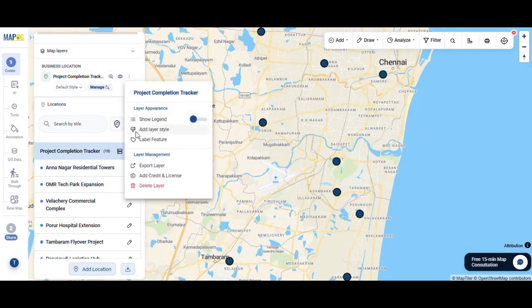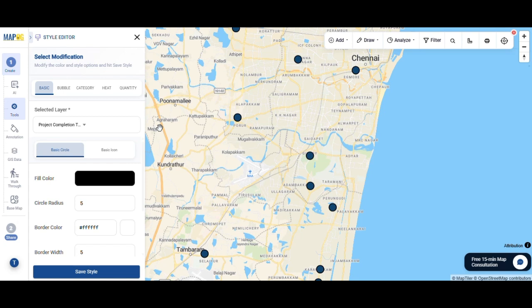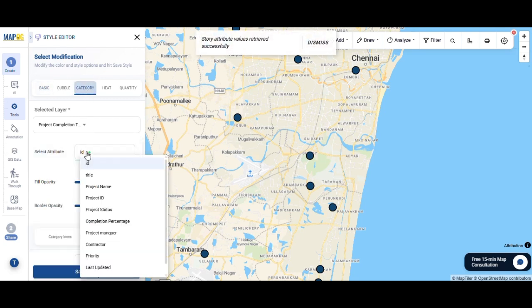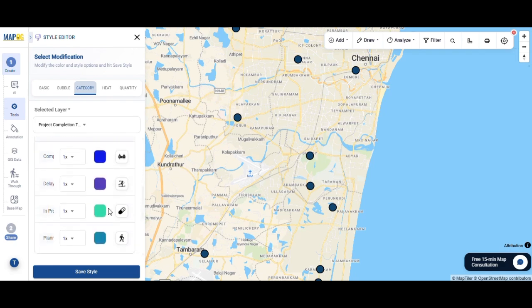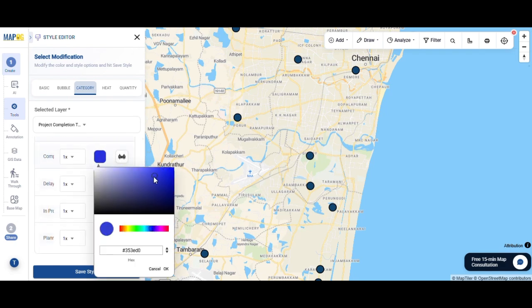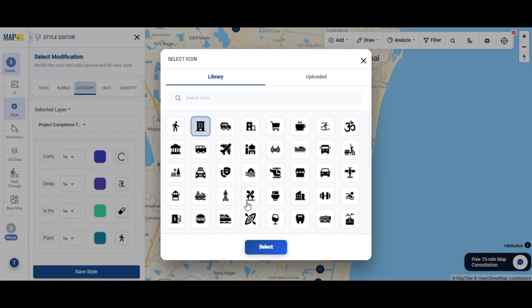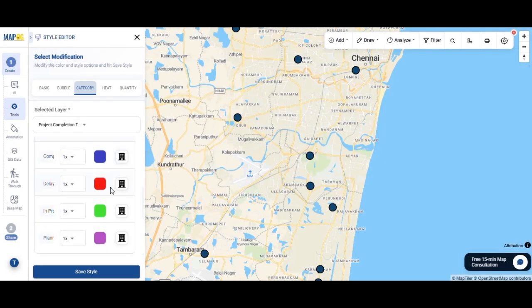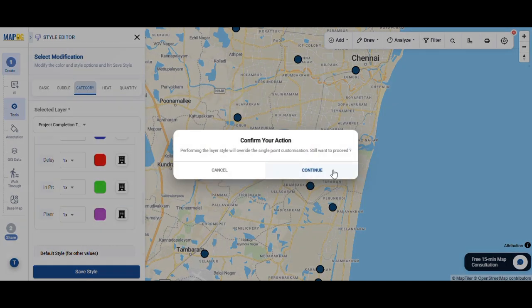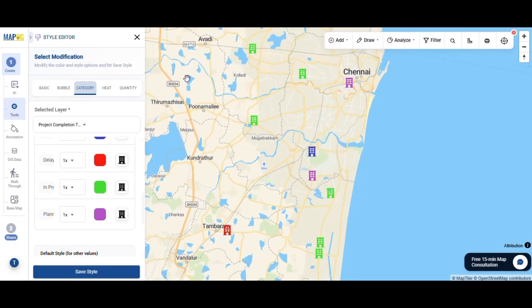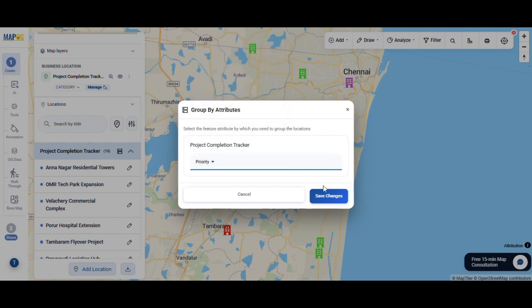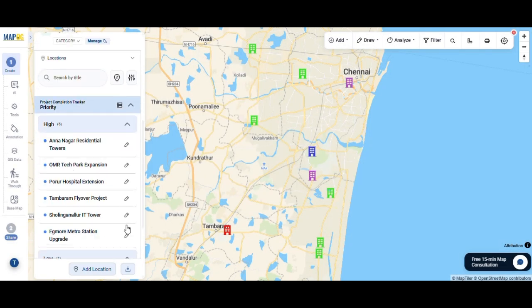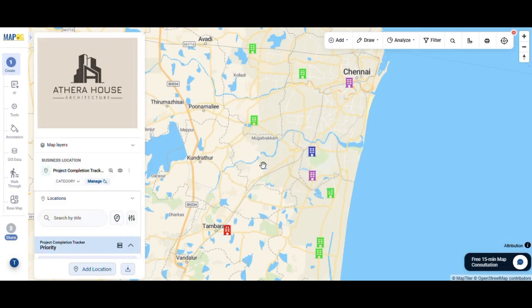To improve map readability, open Add Layer Style and choose Category Styling. Select an attribute to categorize, then assign different icons and colors based on location attributes so users can easily distinguish between different categories. You can further organize the map using the Group By feature, which groups locations based on selected attributes, reducing clutter and making the map easier to explore.